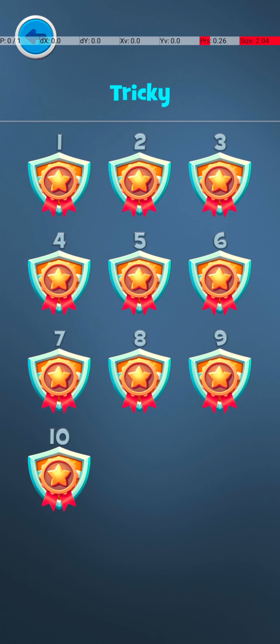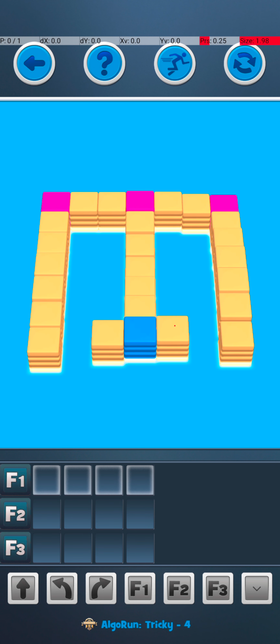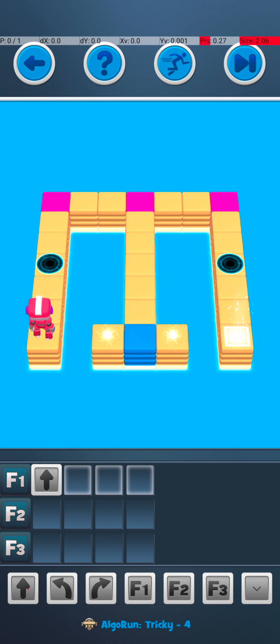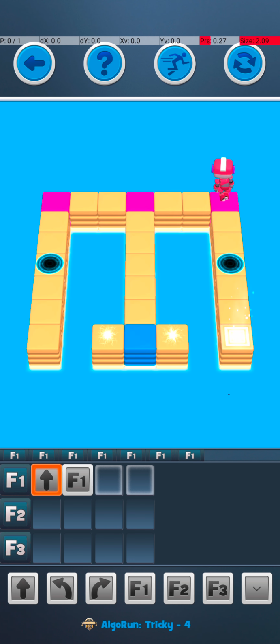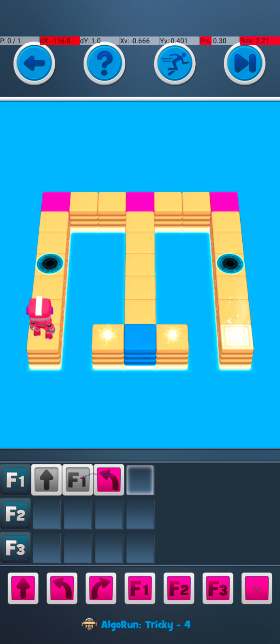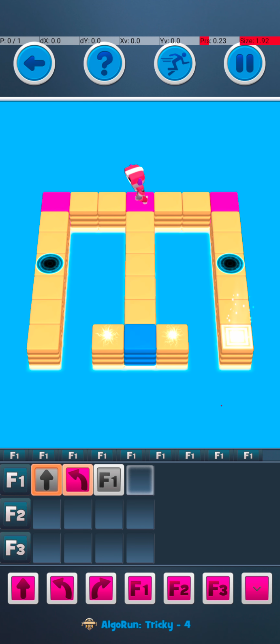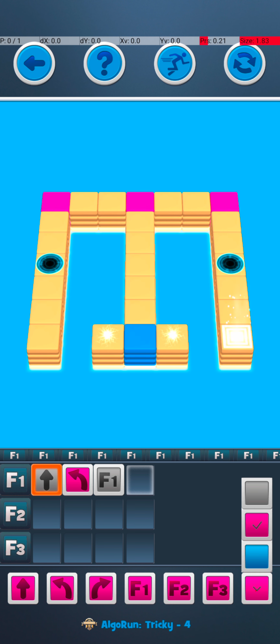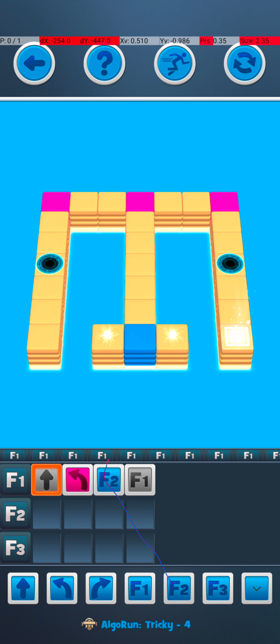Nice. Now tricky 4. Start going forward with recursion to see what happens. Now in the pink we need to turn left. Now the blue is the difficult part, right? So let's call the other function. So what do we need to do? We need to turn left.